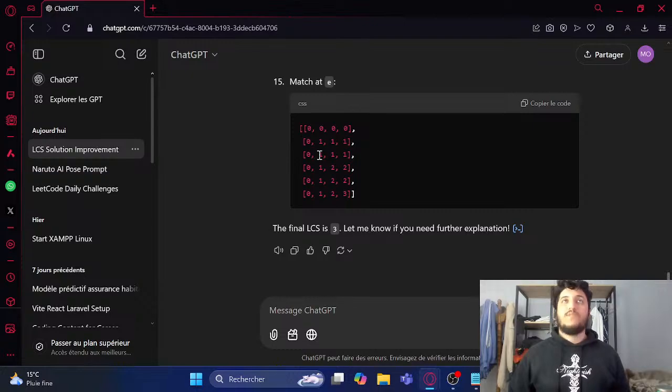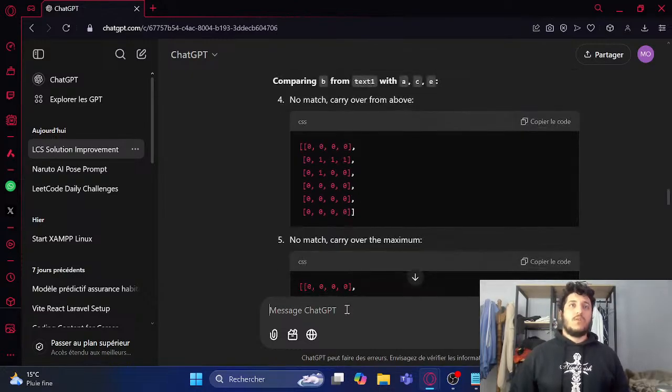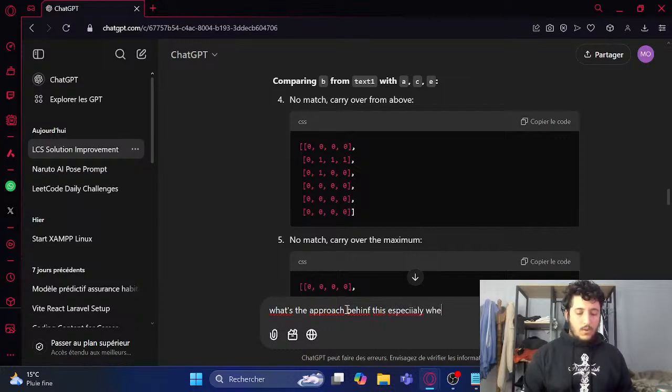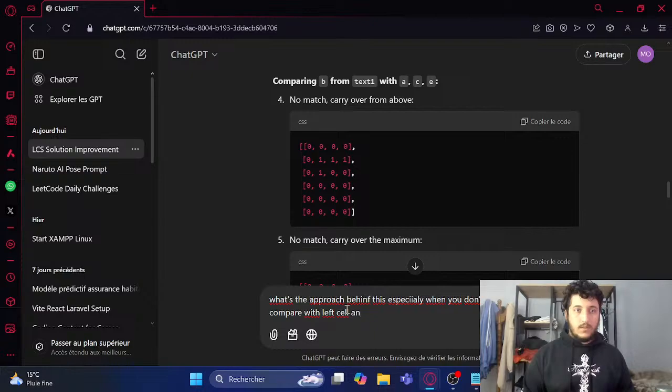why is he comparing the left cell and the upper cell? I really don't get why he's doing it. Okay, it's correct, but I don't understand the approach behind it. So what's the approach behind this, especially when you don't find a match? Why compare with the left cell and the upper cell?